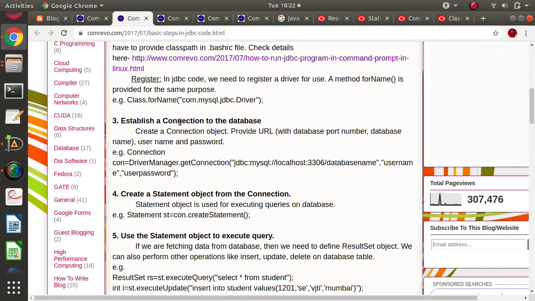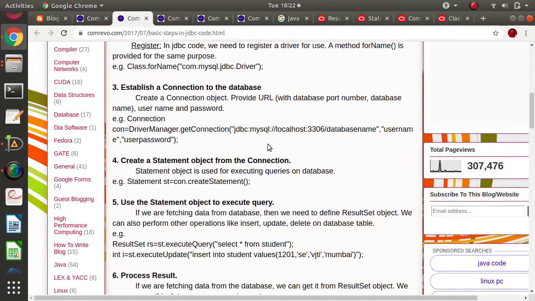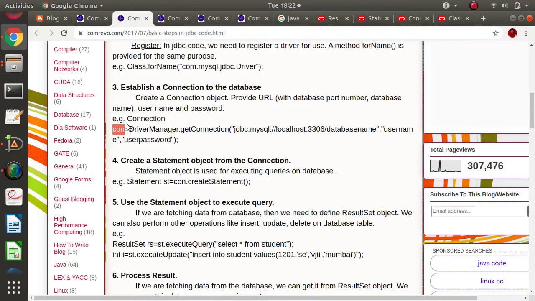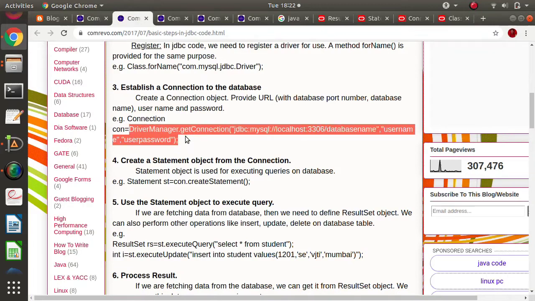Next step is we have to establish a connection to the database. How do we establish the connection with the database? This is the statement for that. Connection is an interface, and we have to create an object for it. If we check on Oracle Docs, connection is an interface, so we cannot create an object directly. We need its implementation.